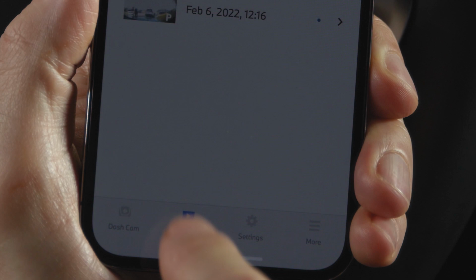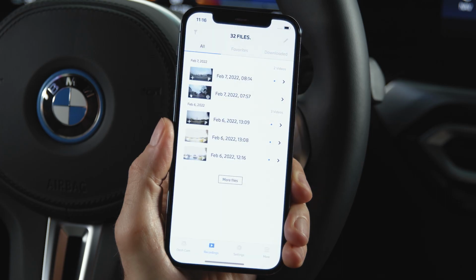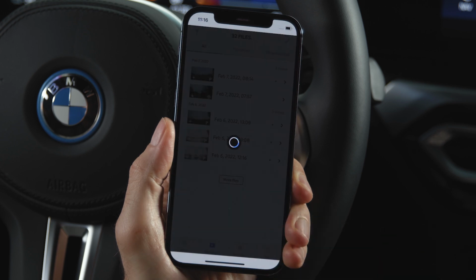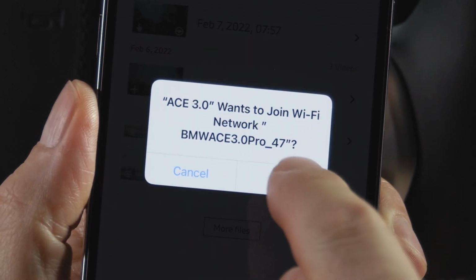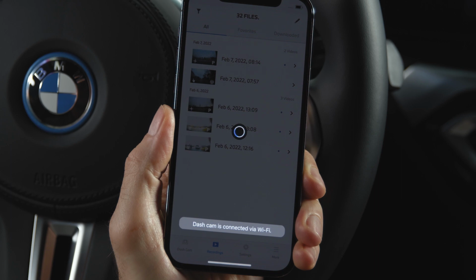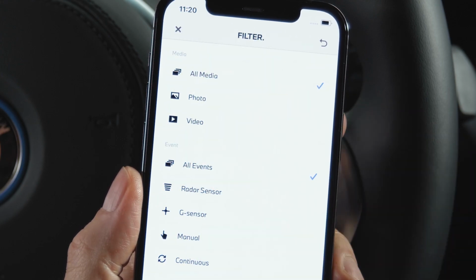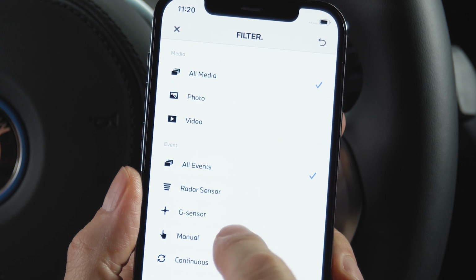Let's check your footage in the Recordings tab. To review, the app asks you to establish a Wi-Fi connection. Follow the steps to synchronize recorded events on the camera with the app viewer. You can filter for photos, videos, and manual recordings.